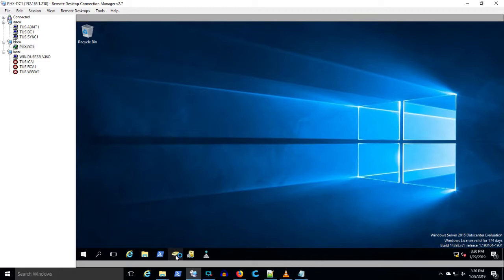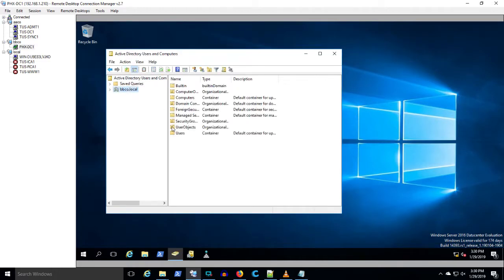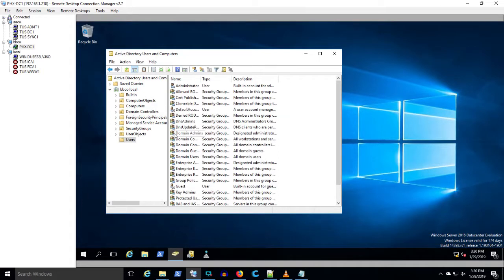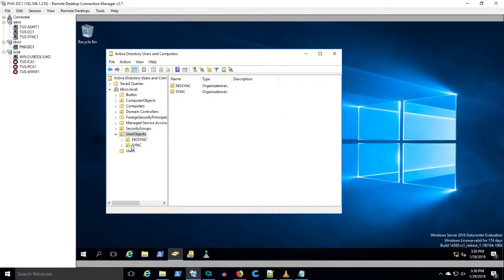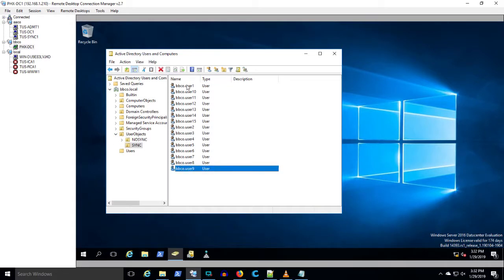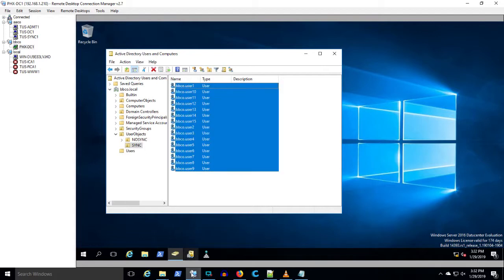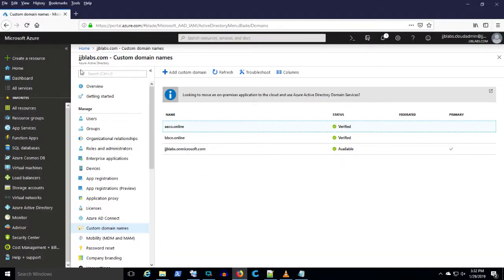Let's take a look at BBCO. And in BBCO, we have some users we want to sync. About 15 of them. And good thing we've already verified that domain. They'll be able to log in.